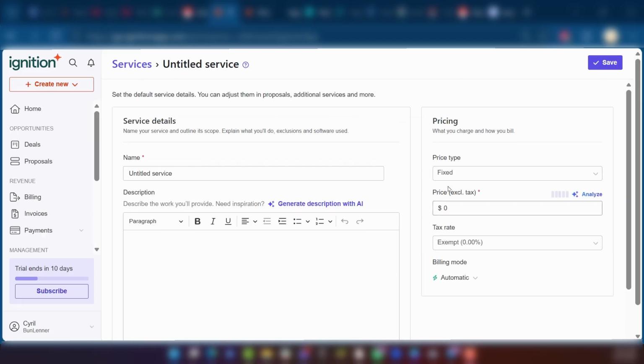Also, Ignition for the price has an analyze feature. This is an AI-powered feature that helps you to analyze based on your service name and your description, and it compares it with industry standard pricing to know if you're overcharging or undercharging, and thus advises you on the best price model to use for your service.